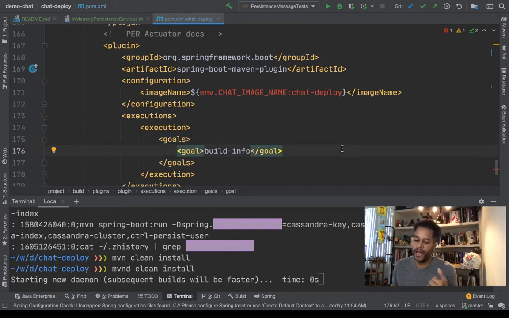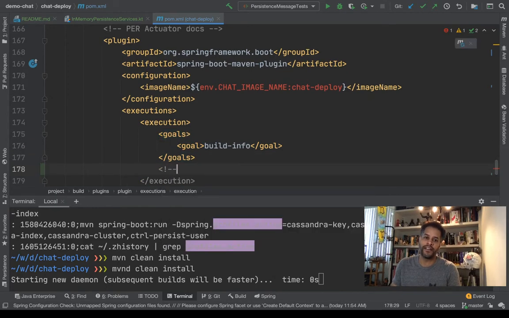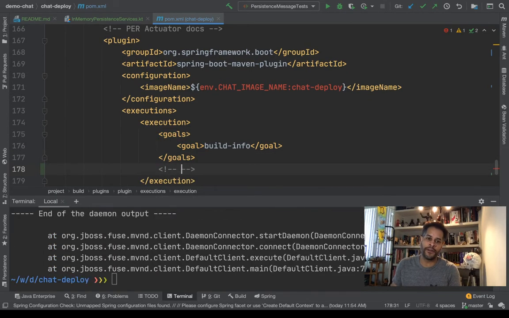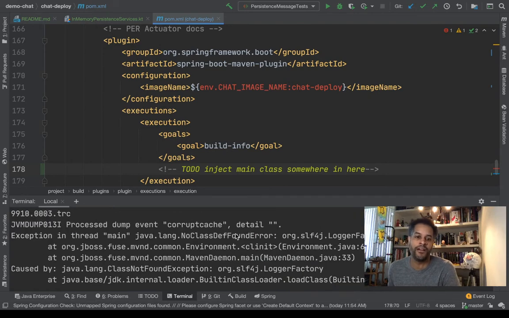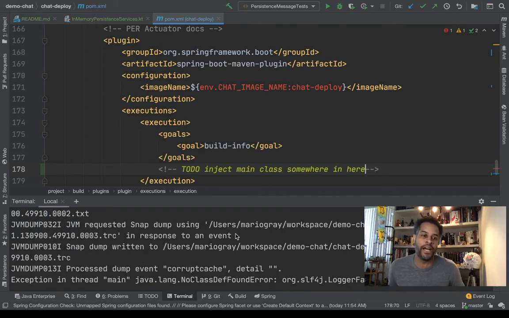Okay, so I suspect that I can... it's like a to-do here. Build, inject main class somewhere in here. So basically, I want the build pack to not know its main class until later on. I'm not sure if that's possible, but I know that there's something called entry points, and I'm getting this again. Oh, I know why.